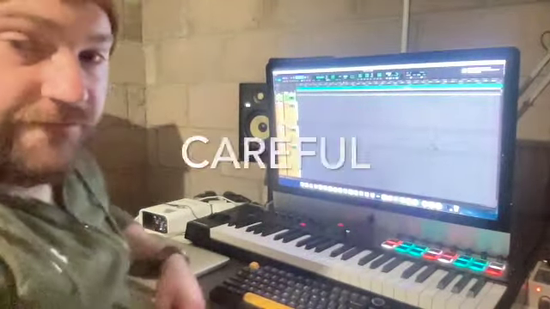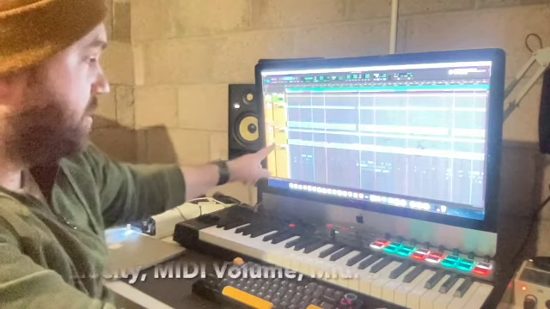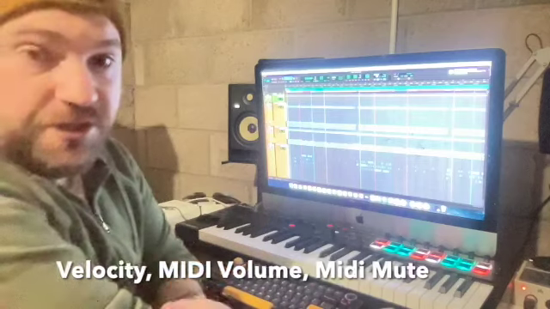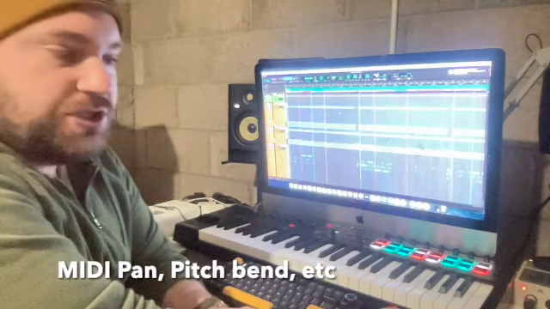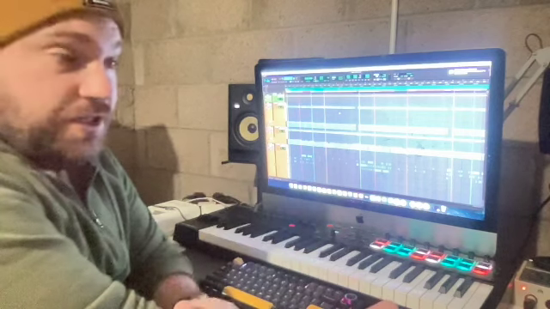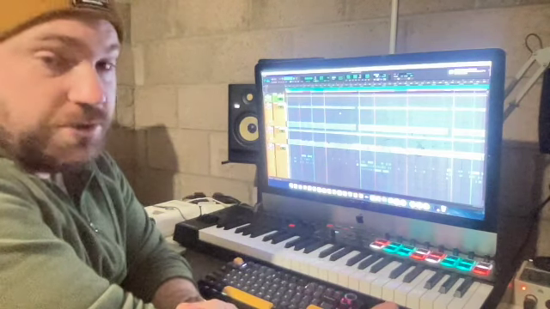The very first thing I'm going to do is there's a sub menu underneath each of these tracks, which you can assign to certain things. I have it assigned to velocity, so I can set and adjust how hard each MIDI thing hits. So you can have a very quiet drum hit or a very loud drum kit.